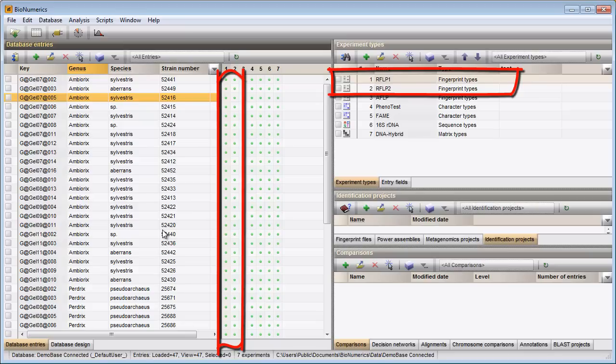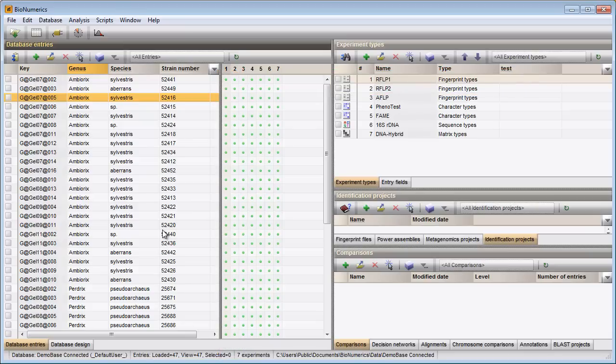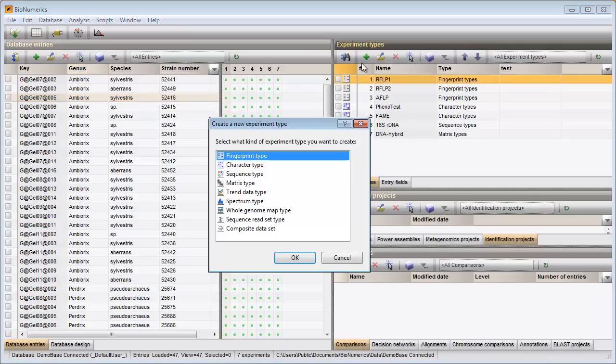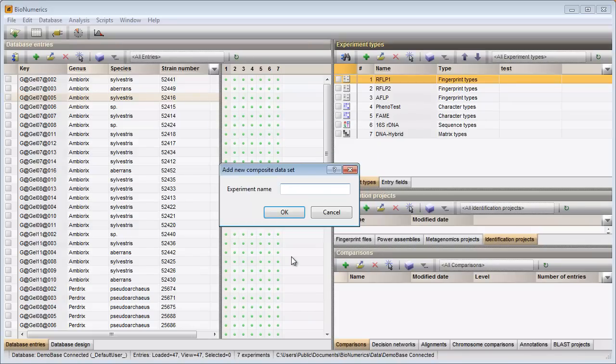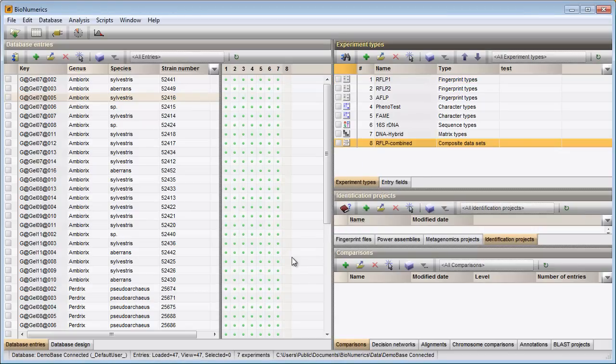In a first step, I need to create a composite dataset containing the two fingerprint types as input. To create such a composite dataset, I click on this button in the Experiment Types panel, select the last option from the list and press OK. I am prompted to specify a name. The dataset is now added to the database.